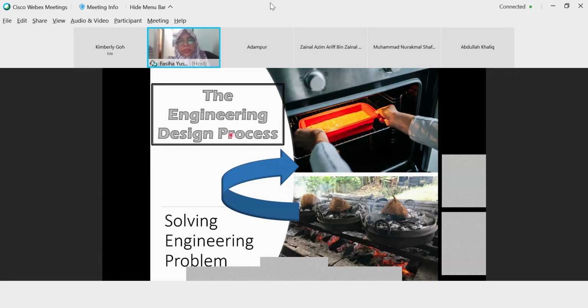Okay, the engineering design process. When we say it is a process, there must be a process. There must be a start and there must be an end. And there must be something in between because it is a process.